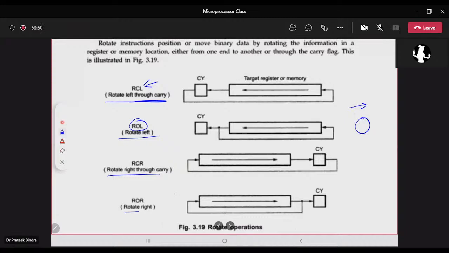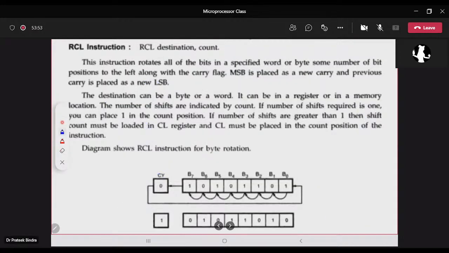So how will this work? We just take today's one example, then we will stop. We'll just take RCL. The basic syntax will remain the same: RCL destination and count. This instruction basically rotates all the bits in your register to the left side with the carry flag also. So how will it rotate? Your MSB will now be placed in your carry flag register, and the previous value of your carry will go to the LSB. So this is kind of a complete loop. It's very simple, right? You can understand it by this particular example.